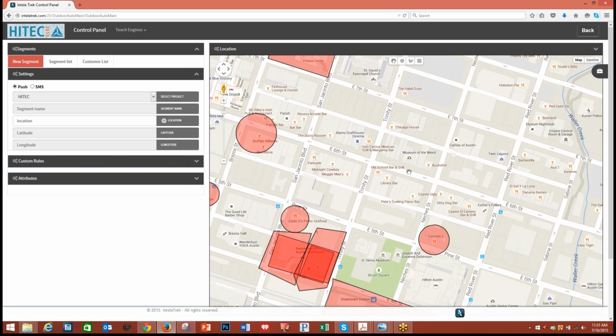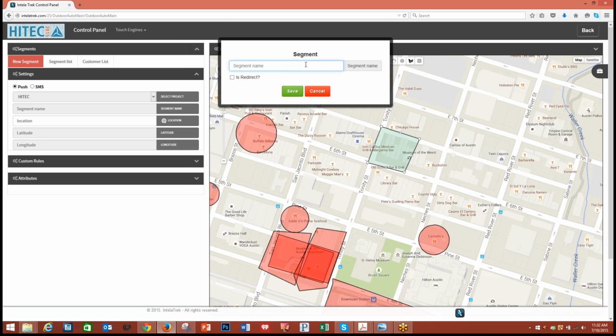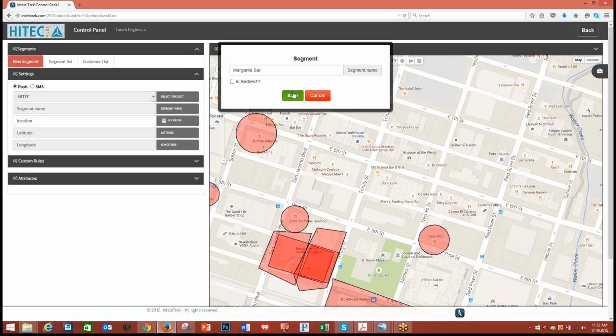Let's pick on the Iron Cactus Mexican Grill and Margarita Bar. So we can grab one of these shapes, and we'll probably want to cover a little bit off into the street. Cover both sides of the street. There we go. We'll identify that as the Margarita Bar. And hit save.